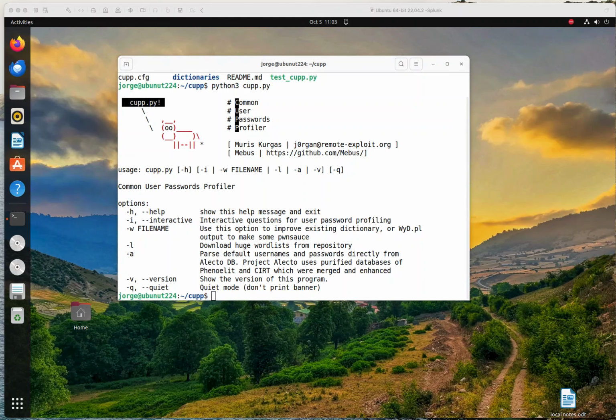This time I want to continue on different tools that we can use to create word lists, and this time we're going to be talking about CUPP. It's a Python script that you can use to create customized password profilers or customized word lists, right? And CUPP stands for Common User Password Profiler.